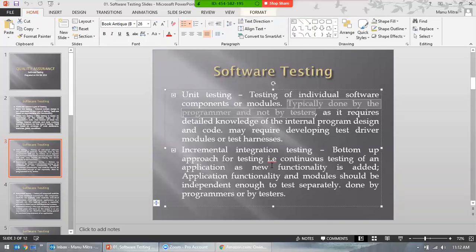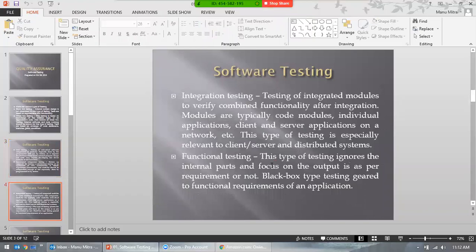Okay, so let's move to the next topic. We have integration testing. Okay, before that, let's go to functional testing. This is what our job is. This is what we'll be doing as a QA, as a software analyst. We'll be doing functional testing.